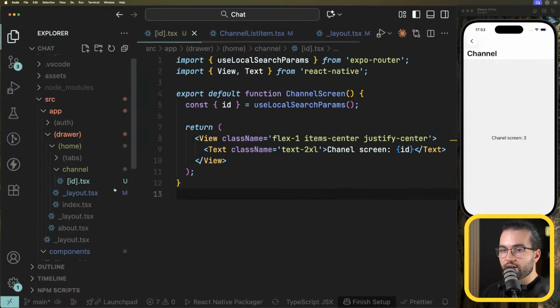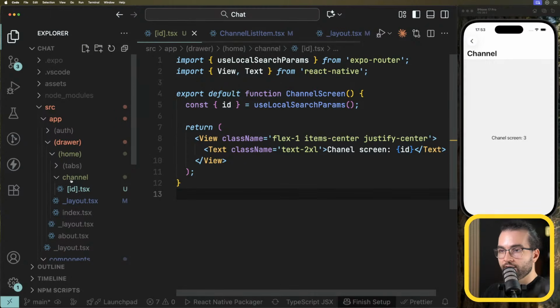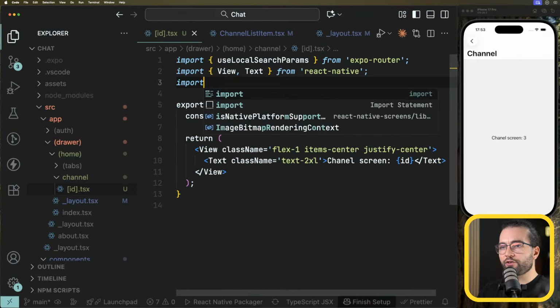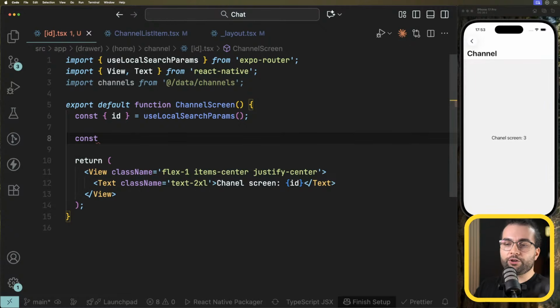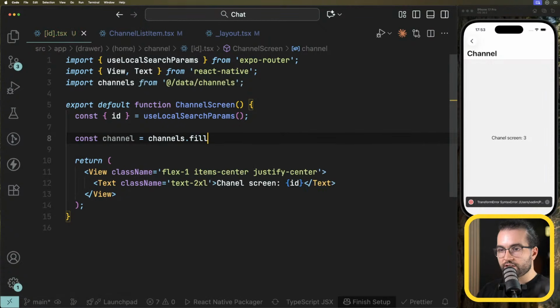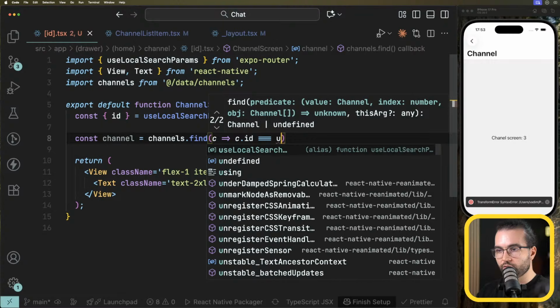For that reason, I'll show you how to do dynamic data in, for example, the title. Because at this layer, in the layout, we don't know what's going to be the name of that channel to put it as the title. So we're setting a generic one. But inside the ID, having this ID, we are going to say, hey, import. For now, we're going to take it from channels. Later, we're going to fetch it from the database. But the channel is going to be channels.find. We're going to find the channel where channel.id is equal to ID.